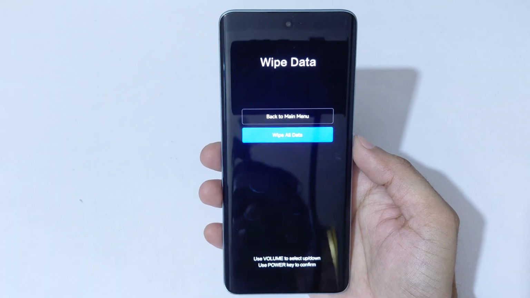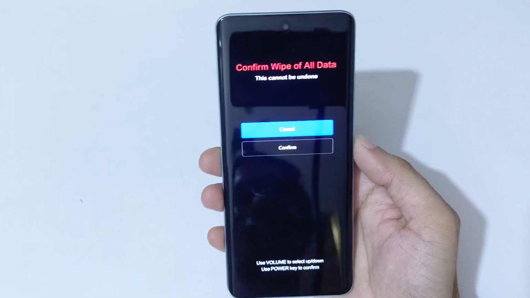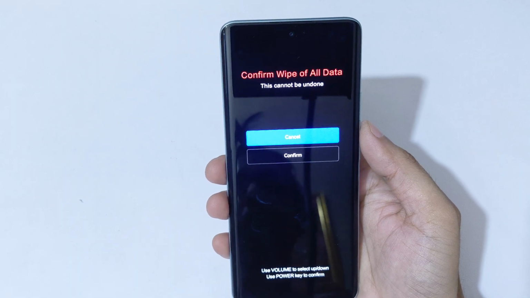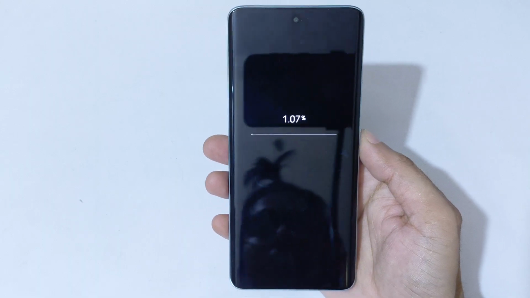Now tap on confirm. Just use the power key to confirm wipe all data. And you can see confirm wipe of all data. This cannot be undone. Go to confirm and confirm it.